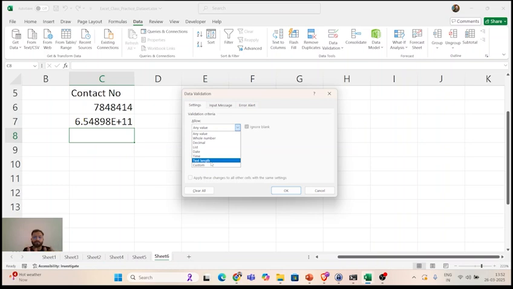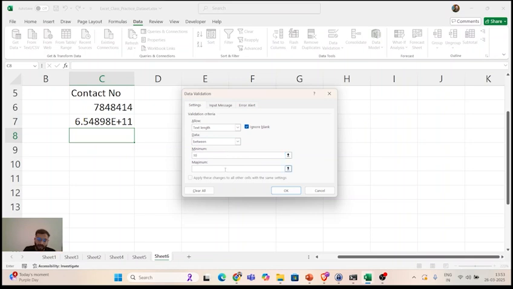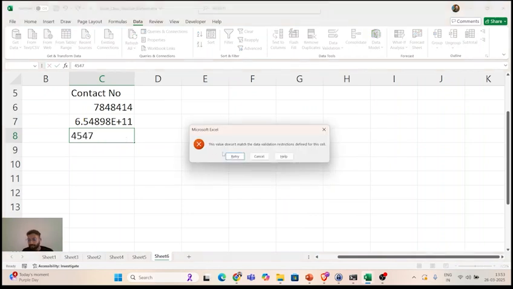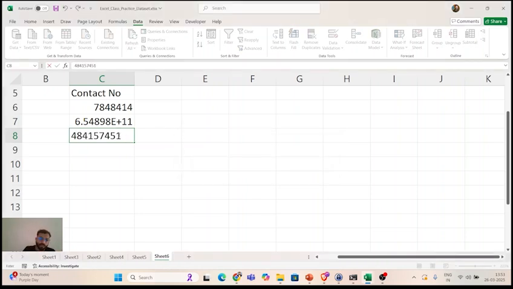Let's say currently it is about text length. I want only 10 digits to be entered. So text length, and ignore blank. The text length minimum is 10, and maximum 10. Now see, if I enter 4 or 5 values here and press enter, it says this value does not match the data validation restriction defined for this cell. If I try to enter more than 10 values, again it gives an error. It will only take exactly 10 digits. Correct?